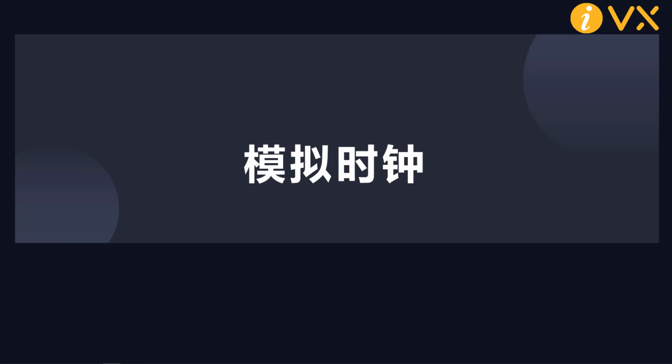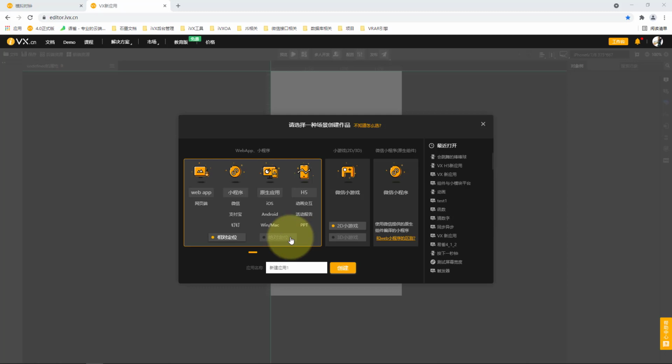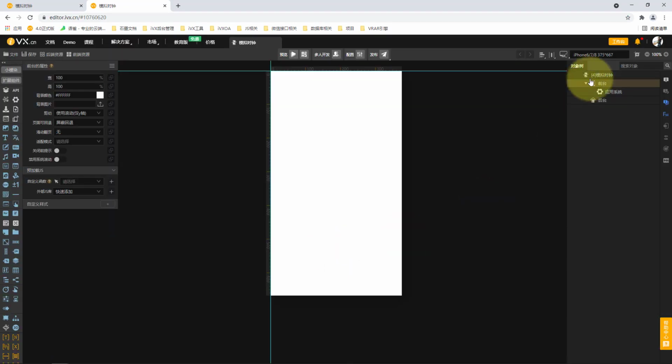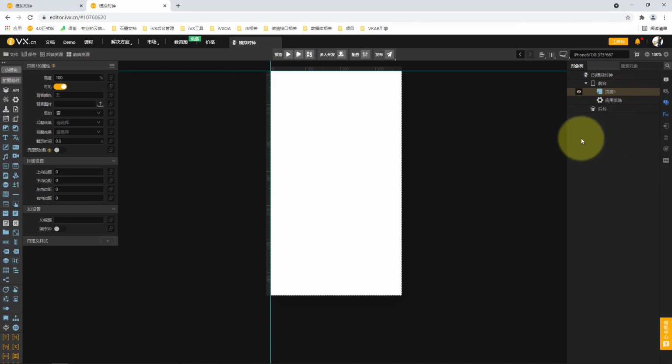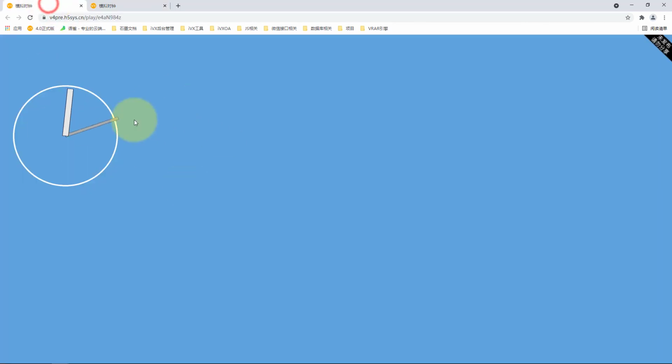Let's open the editor. Here we choose our absolute positioning environment, input the analog clock and the application name, and then click the Create button. First, we add a page under the front end, and then we finish a series of production under the selected page. Let's first look at an effect of the analog clock.